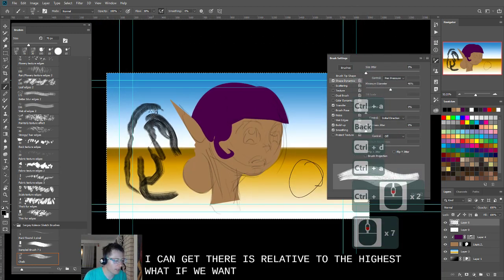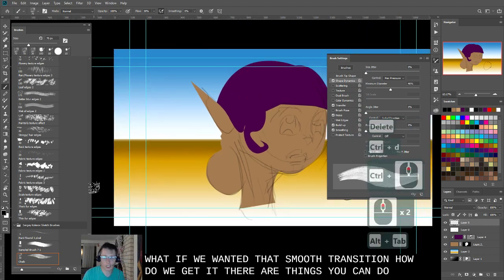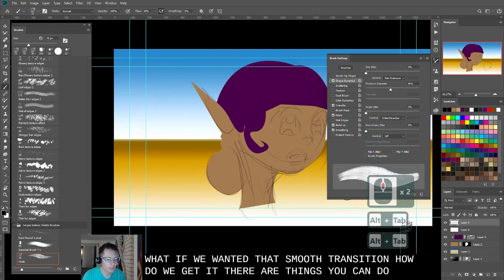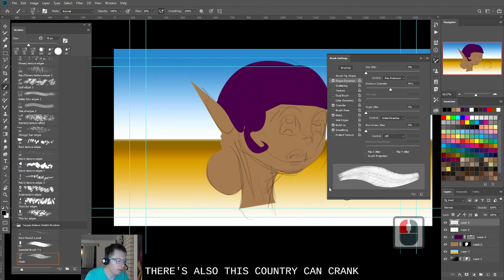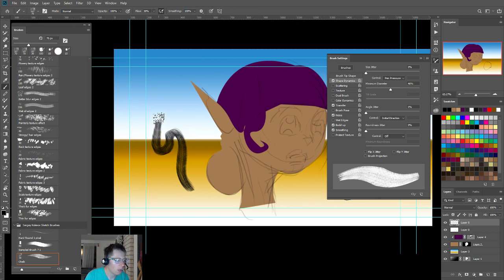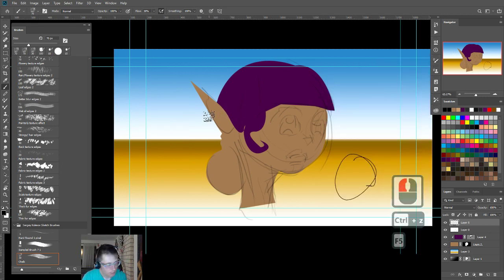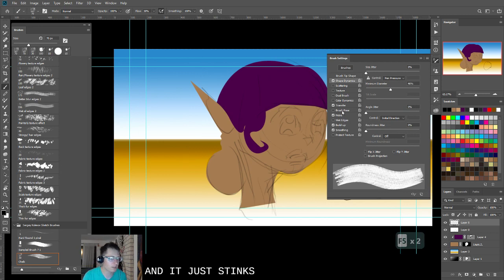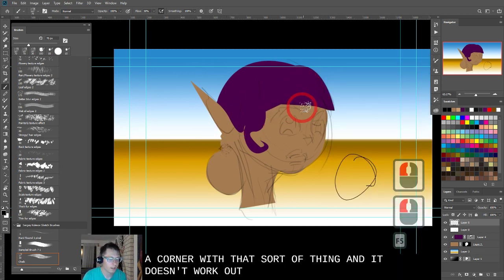But what if we wanted that smooth transition? How do we get it? There are things you can do to cheat. I think there's something called Lazy Nozomi, and there's also the smoothing, which we can crank up. But it's still not perfect. You saw that little jump there. And it just stinks when you're trying to turn a corner with that sort of thing, and it doesn't work out.